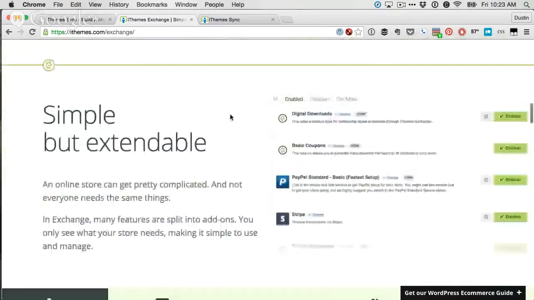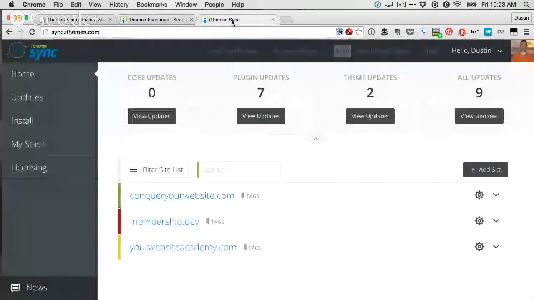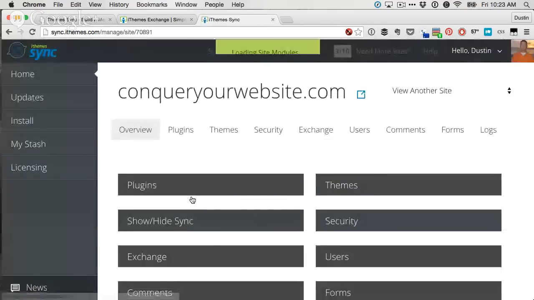And then I guess lastly, I just want to show you iThemes Sync, and then we'll get into building and configuring our membership site. I don't use iThemes Sync as my main account to sync everything, but I just wanted to highlight some of the cool things. So if you go to conqueryourwebsite.com, this is just a URL that I have, and I set up an Exchange account earlier today.